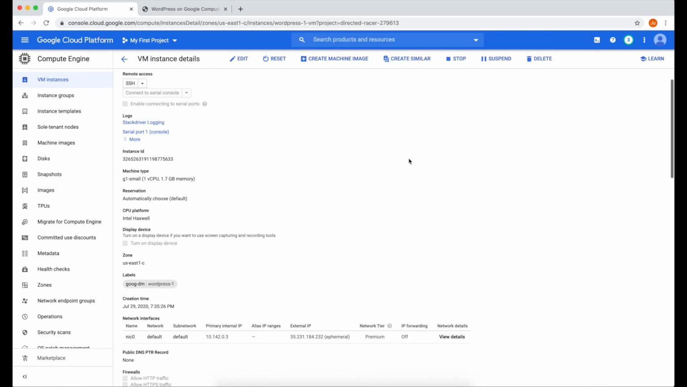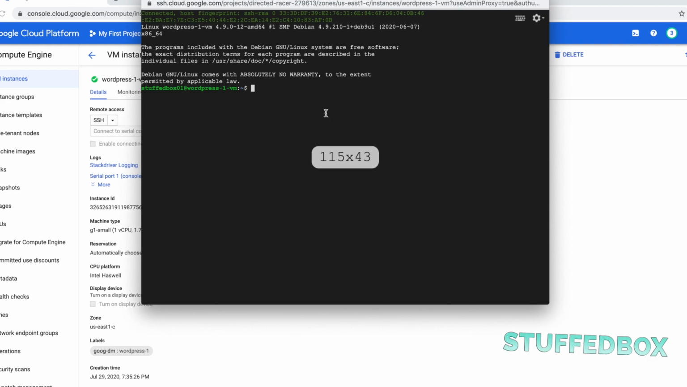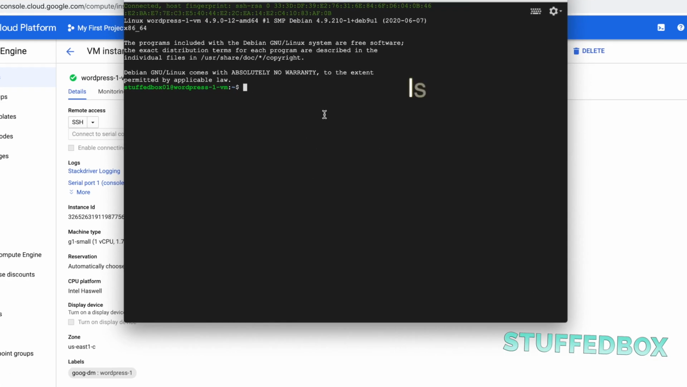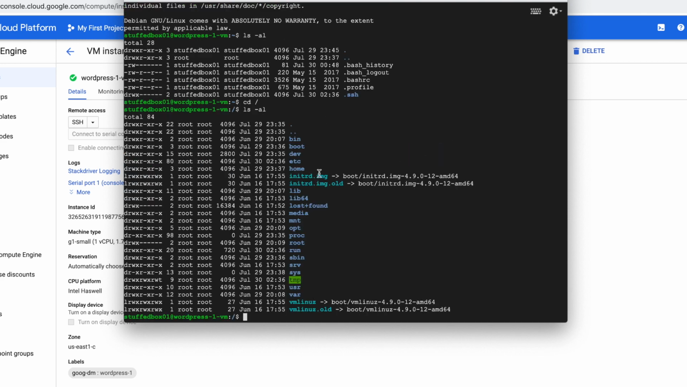So to modify the permission, we need to go back to our Google Cloud Platform and then scroll all the way up and then click SSH. I just want to see what folder I'm in, so I type in ls -al. As you can see, I'm not in my root directory, so type in cd /. And then if you view our folders again, type in ls -al. We are looking for the var folder, and this is where we'll change the permission.